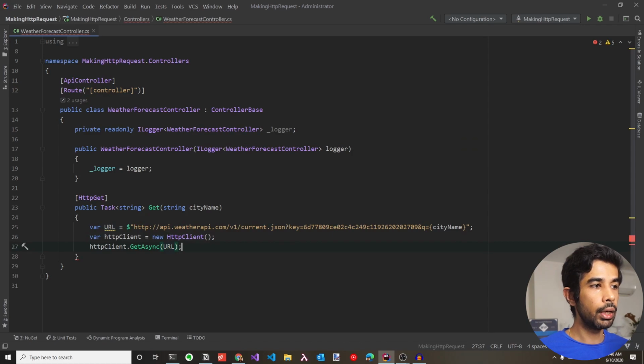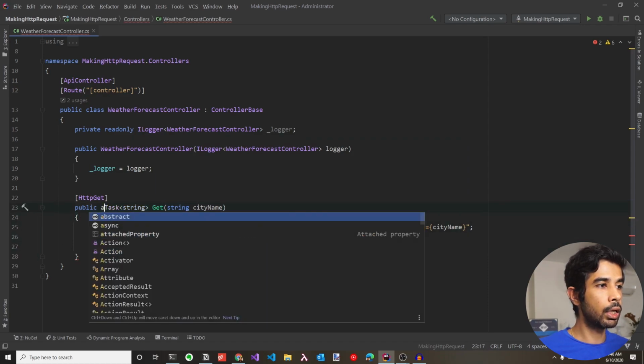This is going to make a GET request to this particular URL. So let's get back the response using var response equals, and add an await since this is an async call. Since we added the await, let's also make sure to add an async to this method.